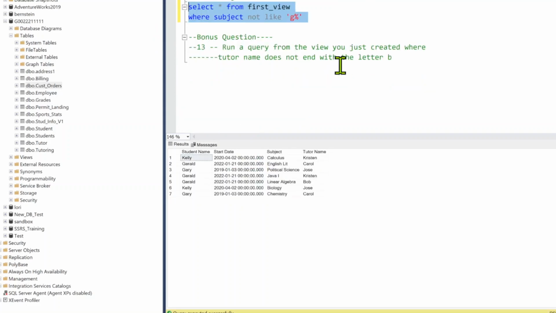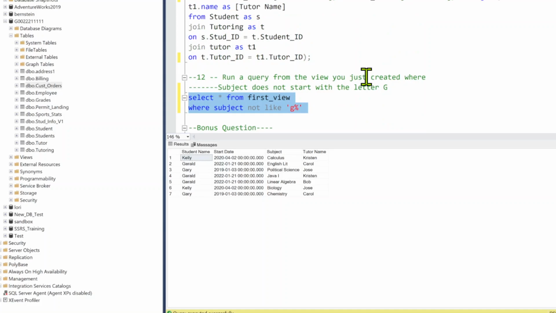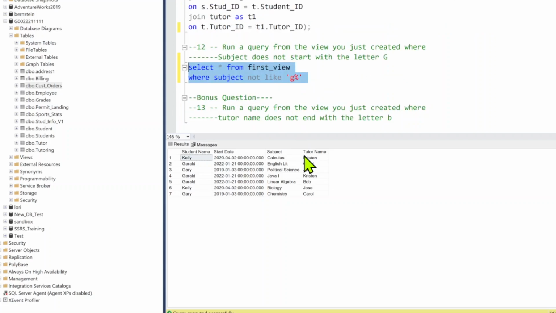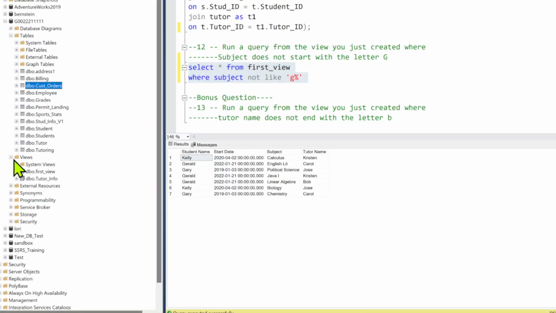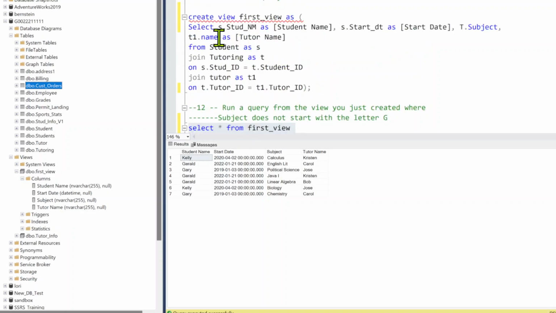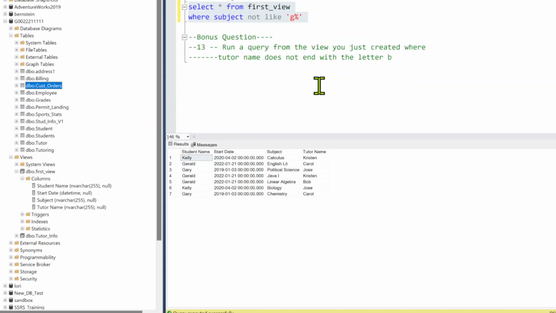All right, so the bonus question. Run a query from the view you created where the tutor name does not end in B. Well, one thing I want you to notice that's cool about this view is, you remember we aliased these titles up here? Notice that's the actual name in the view. In fact, if you go over here in your database, you can open your views. You can see here's the view I created, first view. When I look at columns, the column names are actually tutor name. So keep that in mind. You have to go by that.